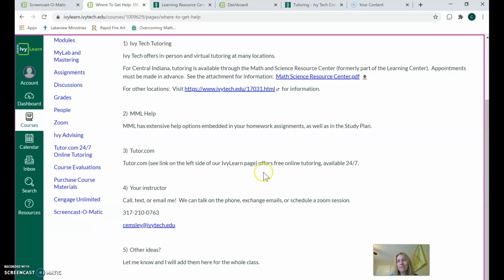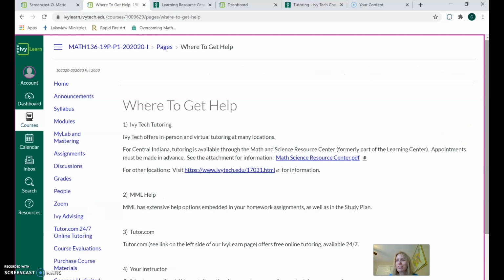That's it. If you are ever looking for something in Ivy Learn and you don't know where to find it, feel free to shoot me an email or a text and let me know. I'll be happy to point you in the right direction. And I think that's about all I have to say.